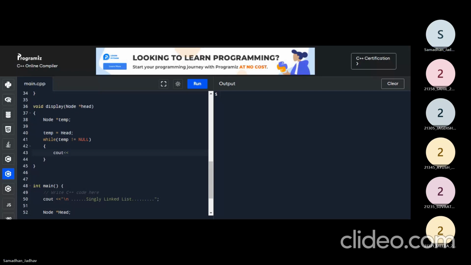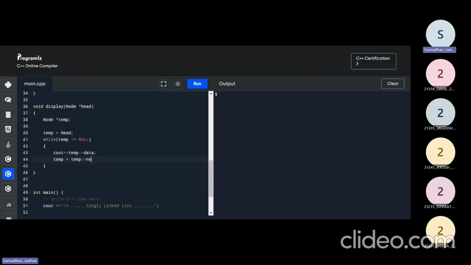So that is out, and there is temp arrow data. Okay, and then temp equal to temp will go to the next node. Now as there is only one node which is head, it will display the head and then it becomes null, because in the next part of the first node there is a null value. So it will stop after displaying the value of the first node.